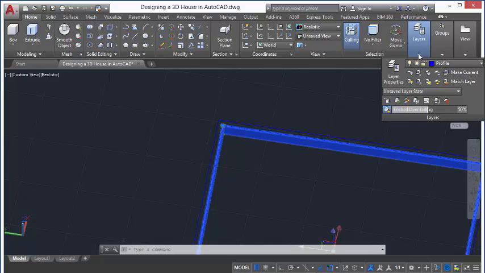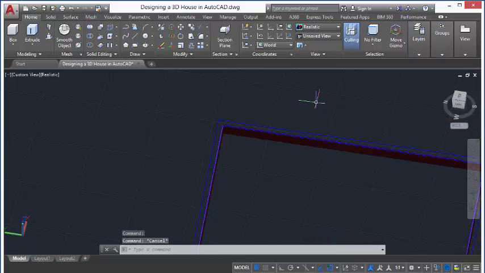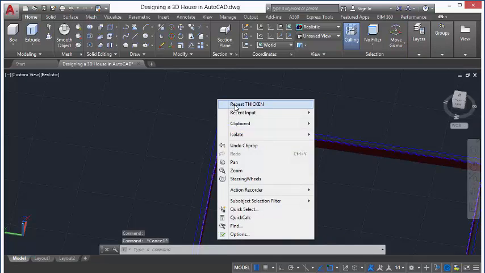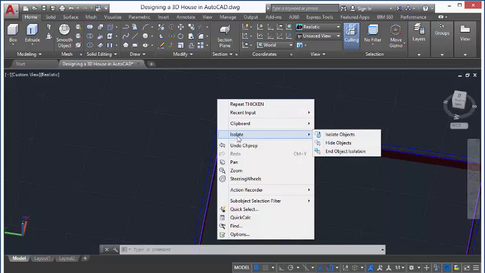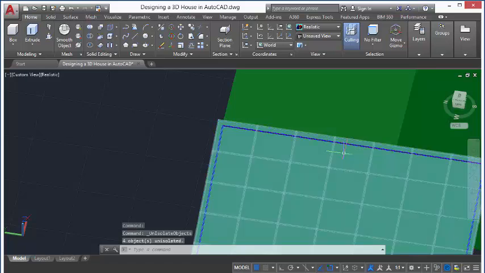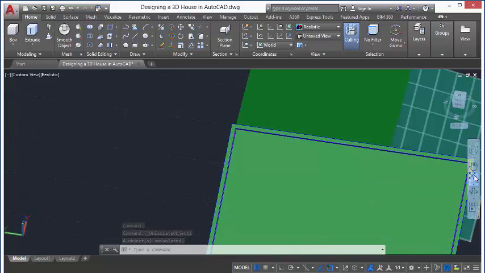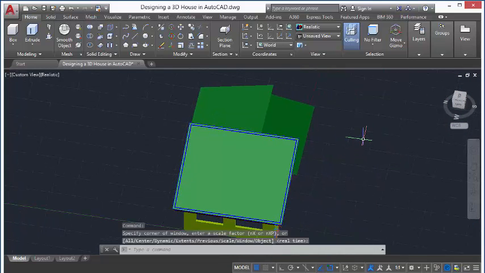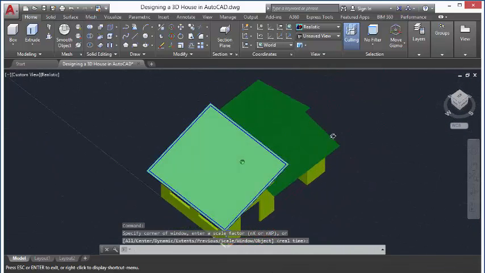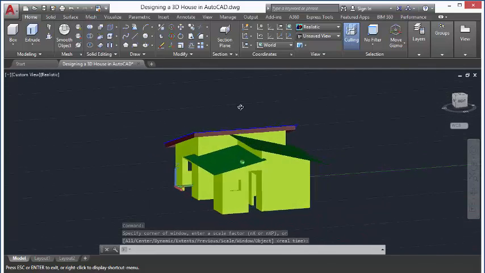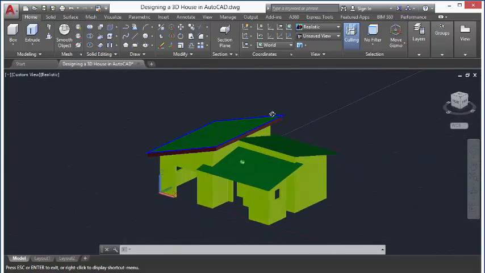Now select this object, go to the Home tab, Layer panel, and click the down arrow. Move this object to the fascia board layer. Press Escape. Right click on the drawing area, move down the mouse cursor to the word Isolate. Follow the menu and select the option End Object Isolation. Click Zoom Extent on the navigation bar and hold down your Shift key with the middle mouse button and rotate the model. The first fascia board is drawn.